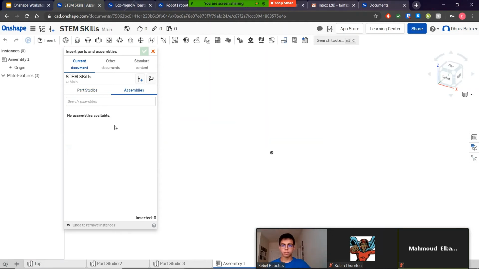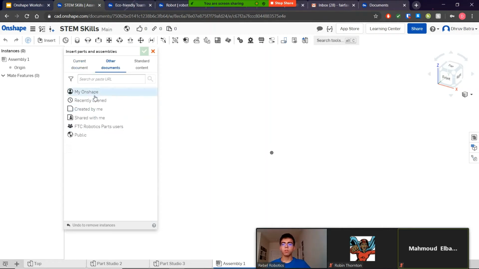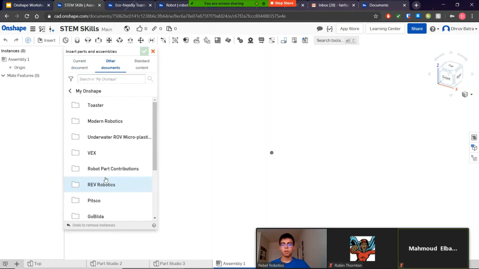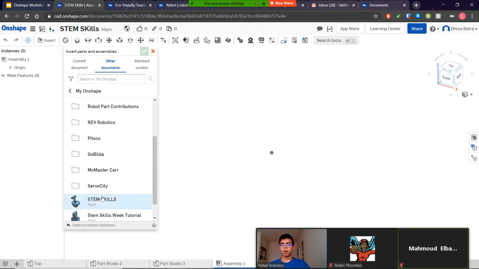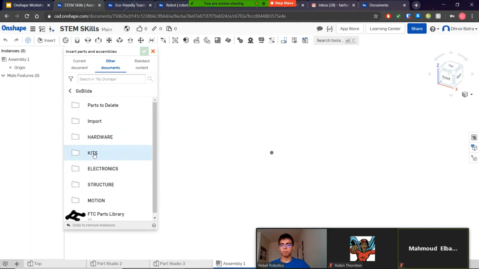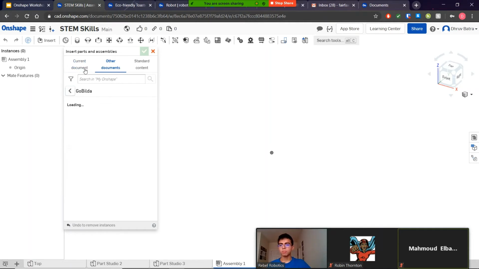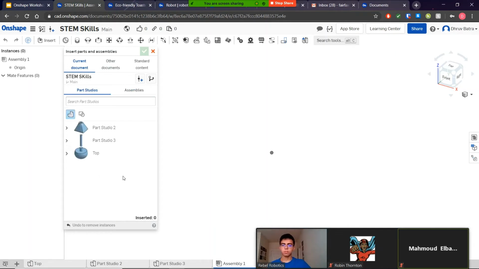Okay, so anyway, you can insert from within your part studio, or if you had any sub-assemblies, you can do that here, and that's within the current document. Or you can look at what other stuff you have on your account. First Robotics, at least one of the teams, created a set of libraries with parts. So you can probably find a library online and either download it and import it, or request access to a library, whatever the case may be.